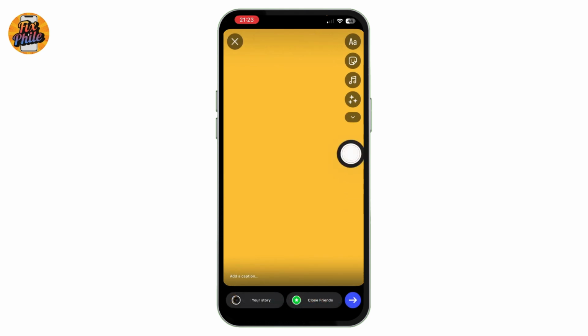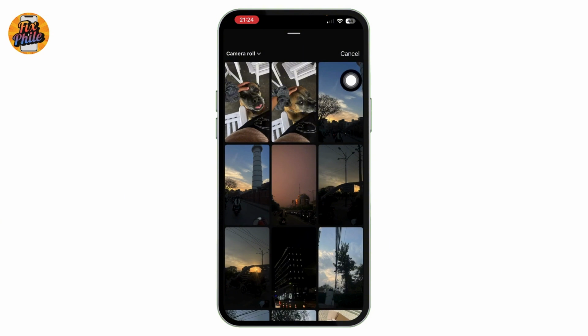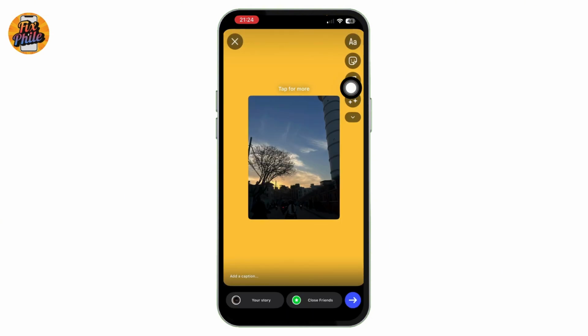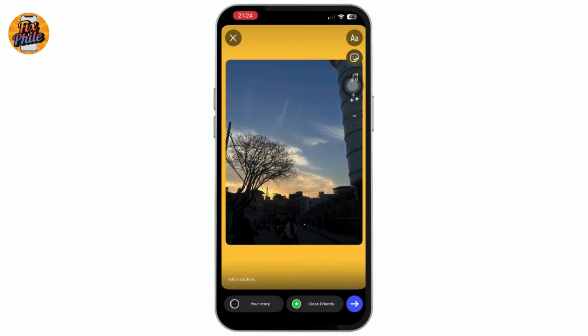Tap on done. Now tap on the sticker icon. Here you can simply tap on photo. Now choose the photo one more time. And just like that, you can simply adjust it however you want. You can even change its shape for a better look.